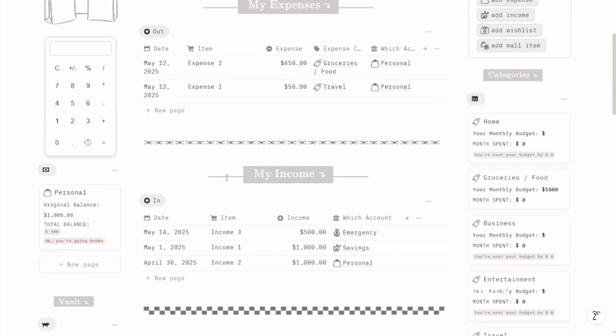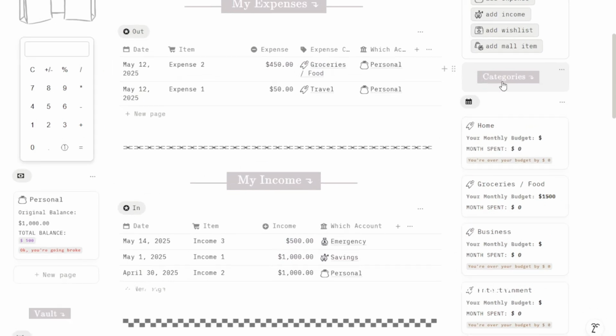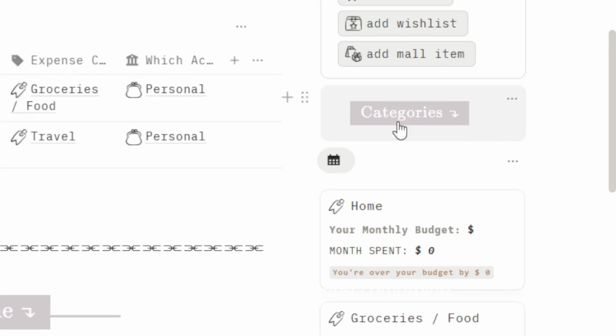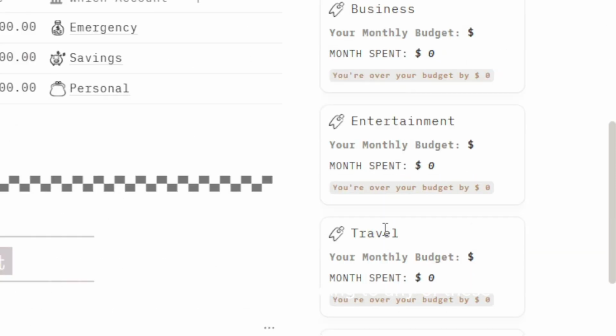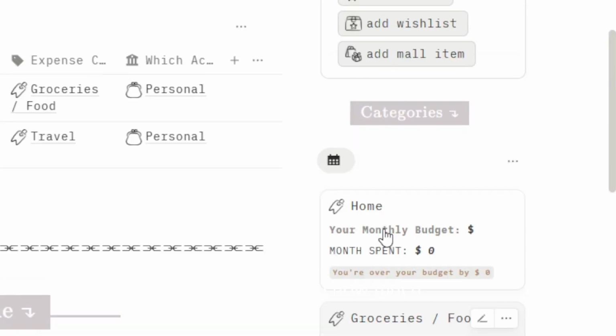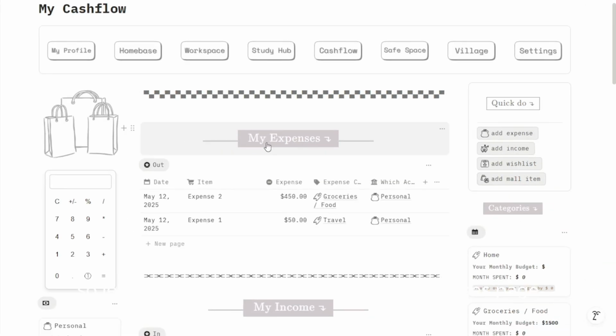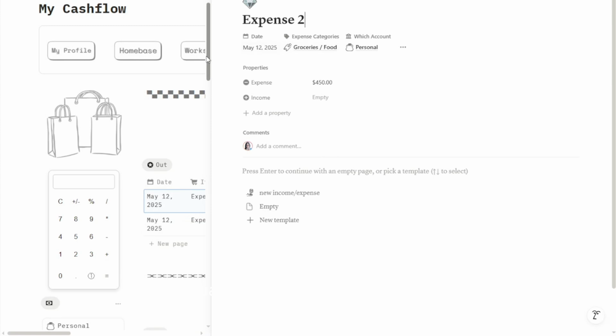And going down, right here is your category. So anytime you spend something and you categorize it according to any of these tags here, it will show you how much you spent for this particular category. Okay, so let's go ahead and open one of the expenses pages. It's actually very easy to use.